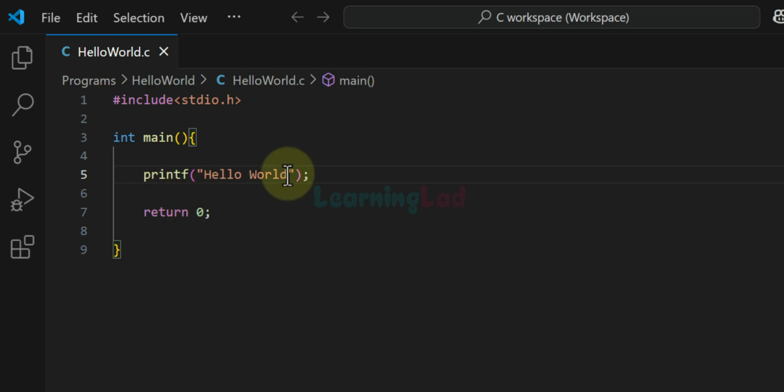Now for this printf function to work, we have to provide the text that we want to display on the screen between the double quotes. In C language, when we have alphabets or numbers or symbols or a combination of these things between the double quotes, we call them strings. We will learn more about strings in the upcoming videos. And here the text can be a combination of alphabets, numbers, or symbols.